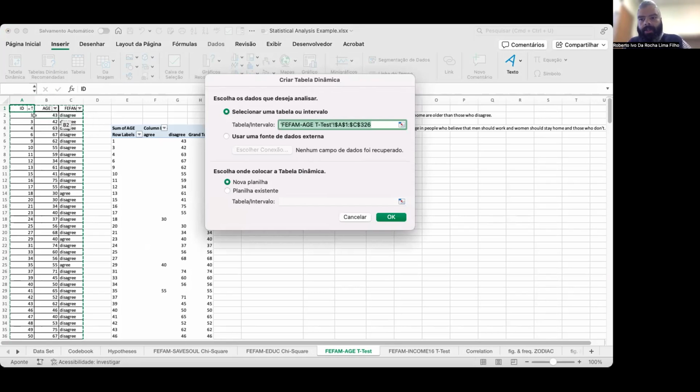For the pivot table to work, you need to have all those labels, right? And you need to include the labels in your first line all the way to the end of your data set. Okay. In my case, it's going to be line 326 until column C. So I can create all those columns.